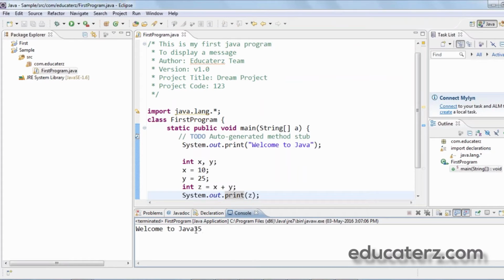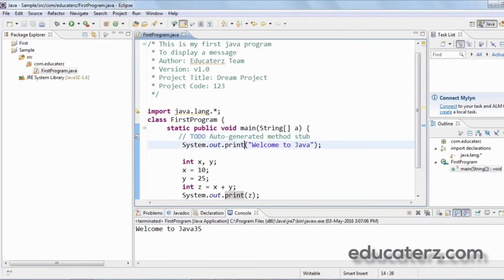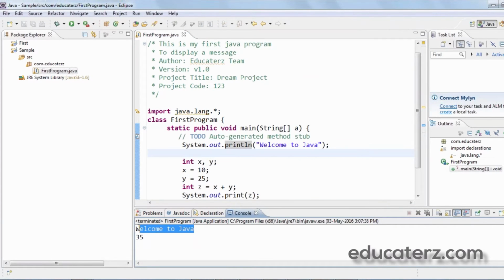If I wanted to print the output, the number 35, in the next line, so instead of the print statement, I use println. So the difference between print and println is the print statement would print the particular string and the cursor remains in the same line. Whereas if I say println, it would print the string and move the cursor to the next line, and then the next print statements follow up. Let us run this and check. Run as Java application. You can see welcome to Java, 35 in the next line.